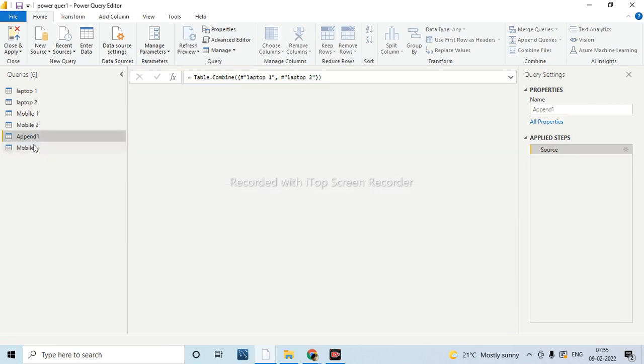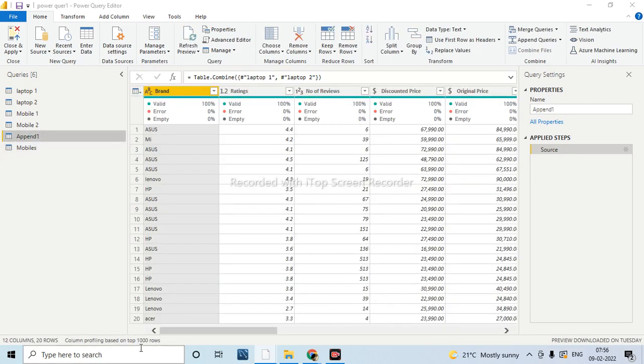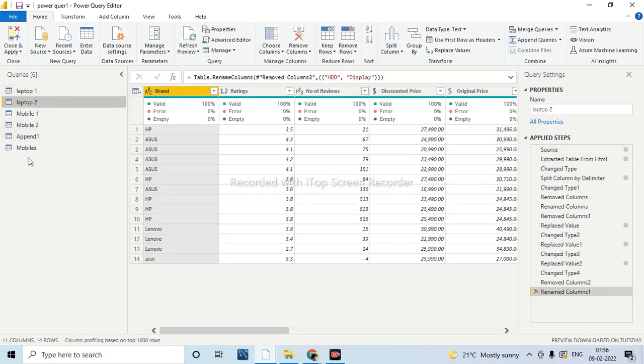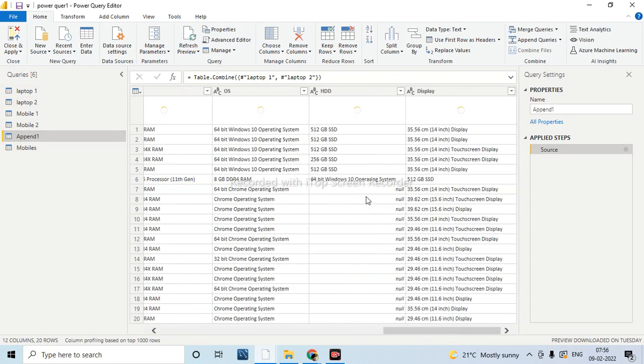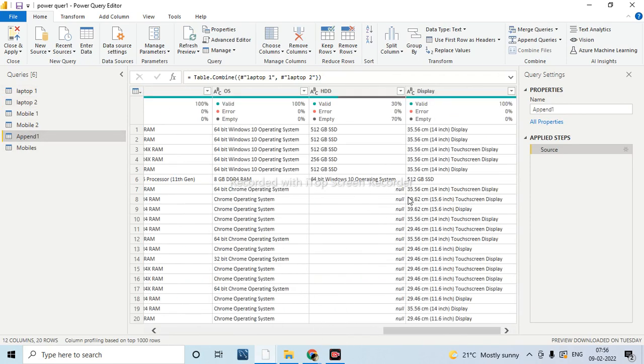Now this one is also appended. Here we are getting 12 columns. One column is extra compared to laptop 2. For that, the HDD will come as nulls for table 2. Here we see this information is not available in table 2, right? This HDD column, for that we are getting null. We have this information in table 1, so we are getting it. Now I am renaming this one as laptops. Now we do not require these 4 tables.